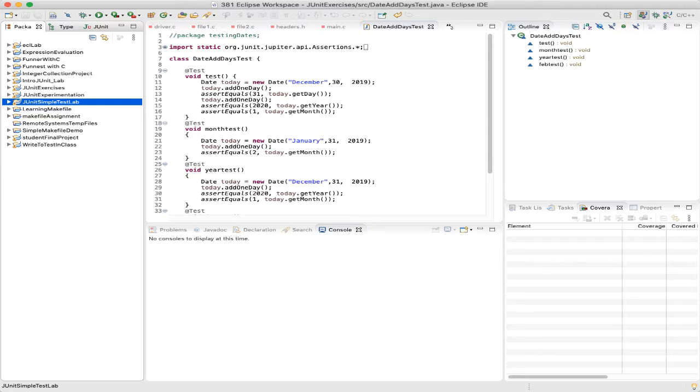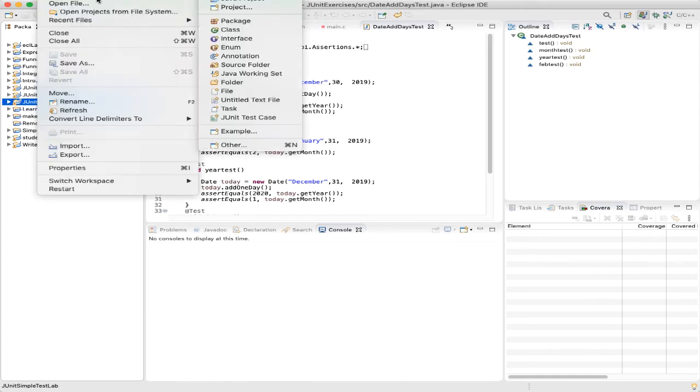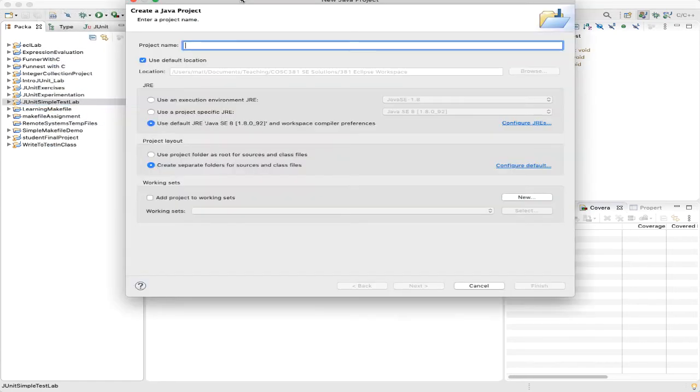So here is a brief example of how to create a Java project that uses JUnit for unit testing. I'll go up here and use the file menu, which I know you can't quite see, and say new Java project, and I'll give it a name, JUnit 2020, and set up your environment kind of the way you normally would.